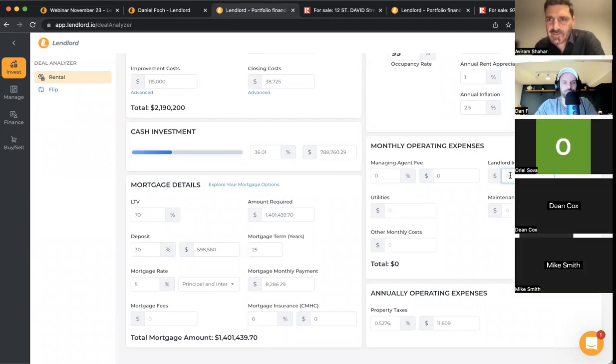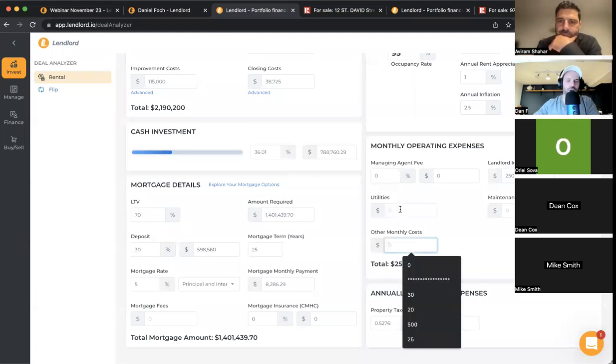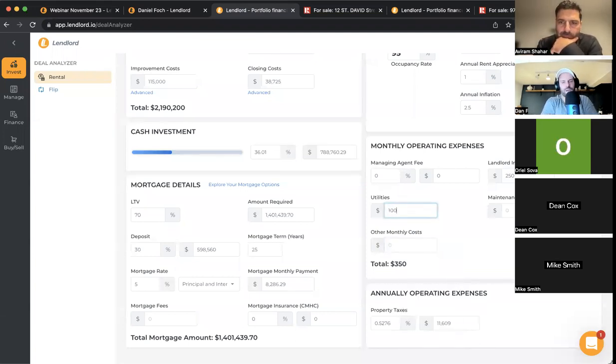All right, landlord insurance for the property. I think about 3,000 a year would be reasonable. Okay, so it's $250 a month. Any other costs on a monthly basis? Utilities, maintenance? Maybe I would put in $100 for utilities just for the common areas, but it shouldn't be much more than that. And then maybe a small maintenance fee, like $250 a month or something, just for anything that comes up.